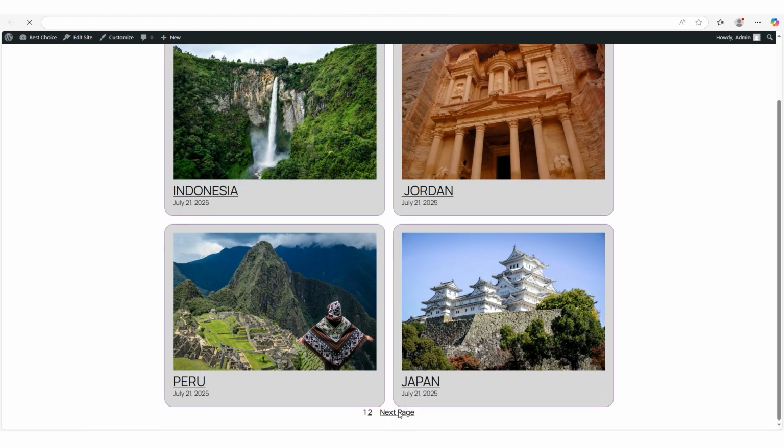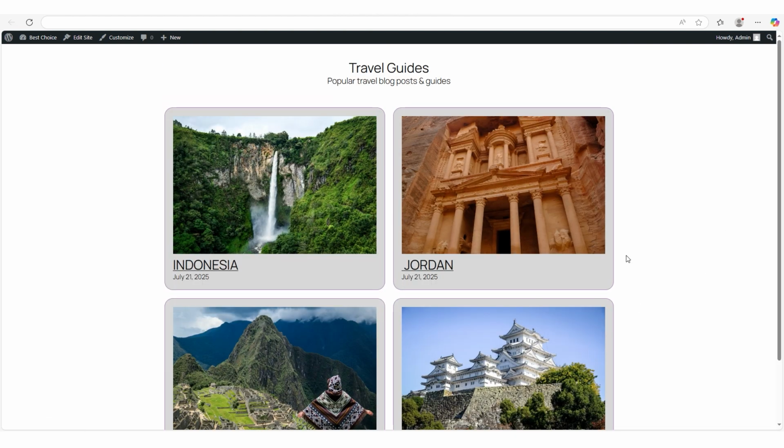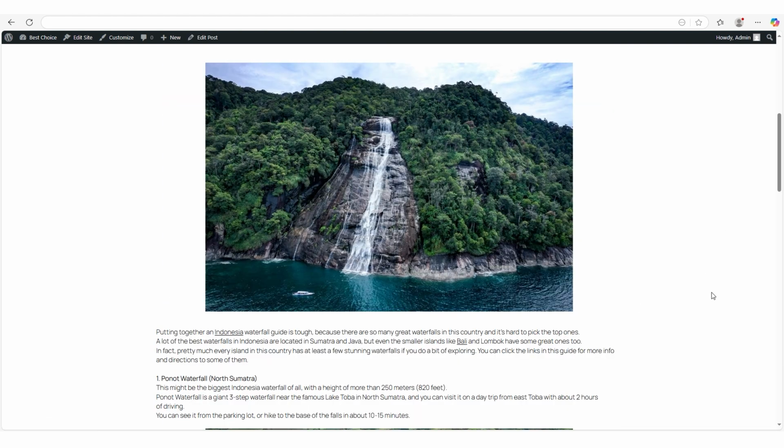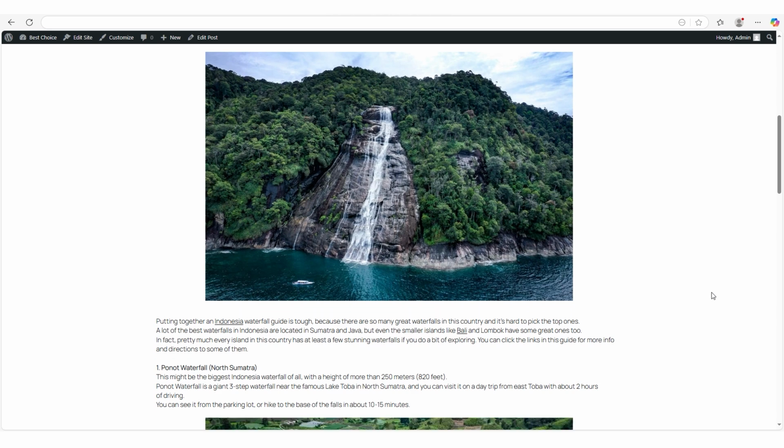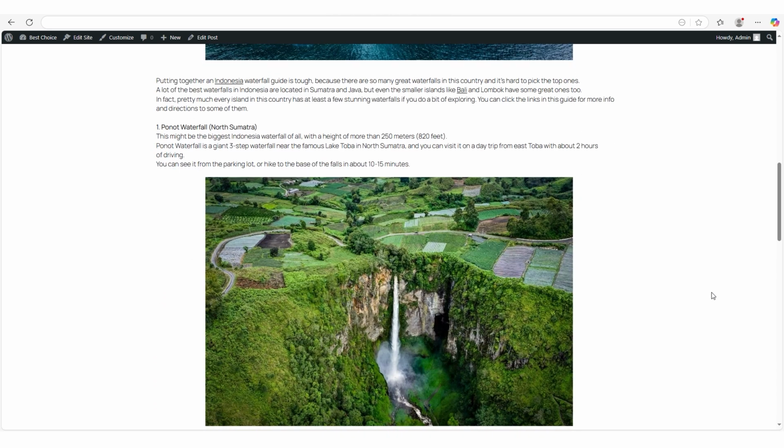Welcome to this quick tutorial on how to use the Loop Builder block with aBlocks, your ultimate tool to dynamically display posts, pages, products, or custom content in a fully customizable layout.